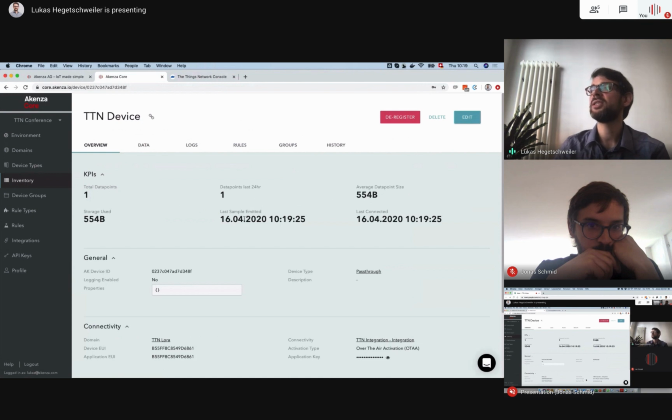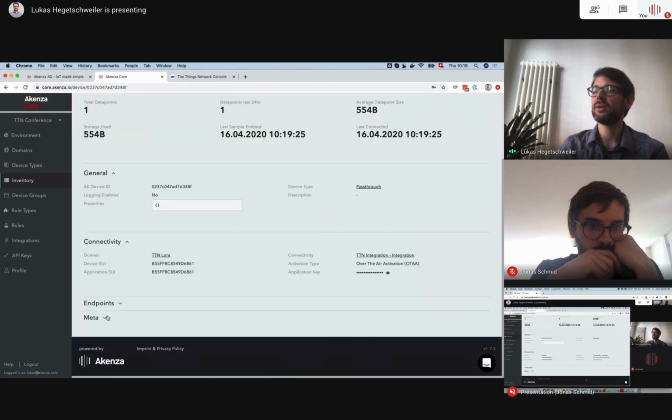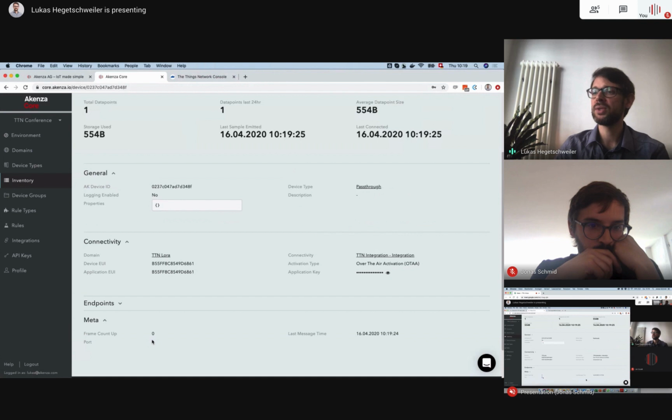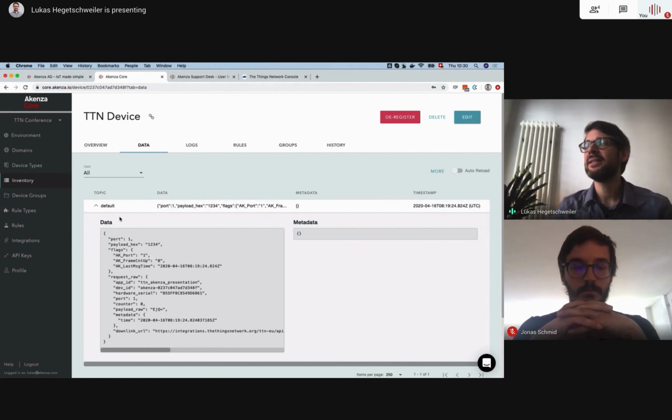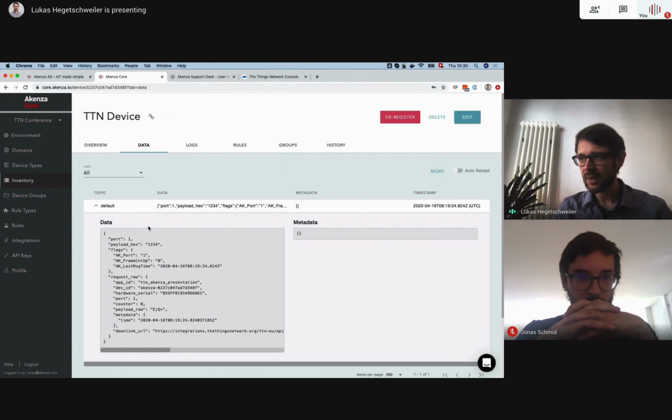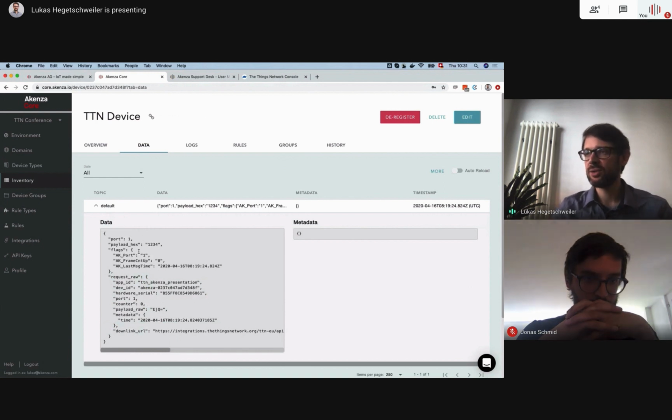And we have also enriched this with some information. We can see when the last data point arrived, you can also see the port that was used, and where the frame counter is. It's 0 because it's the first message. As well, in the data tab, you can now see the data point that we sent in more detail. And you can see all the information that we received from the TTN network. And as well, we already converted the payload into a hexadecimal payload here. But that's everything we do when we select the pass-through device type.